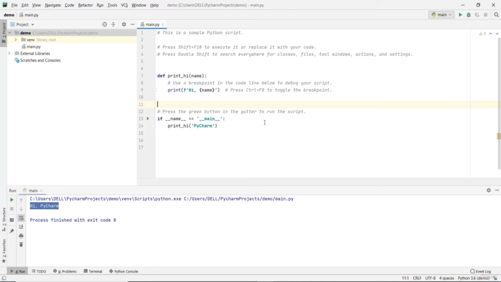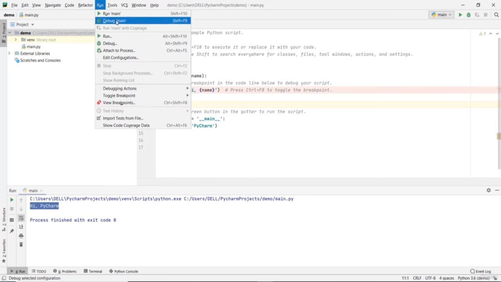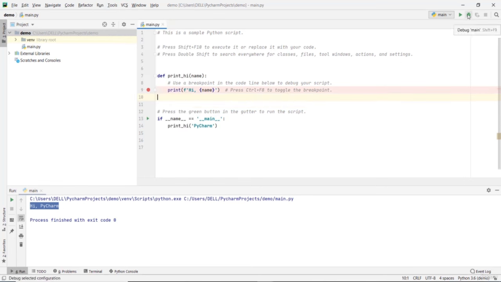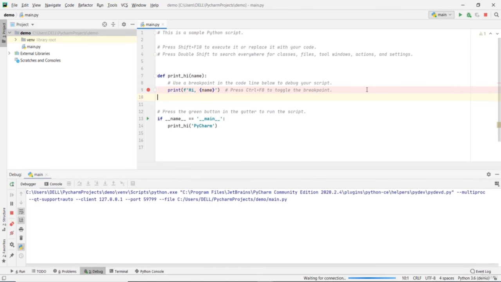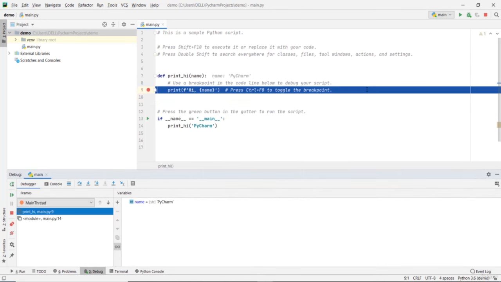Let me now show you the debug mode as well. If I want to debug my code, I can put a breakpoint. So let me put a breakpoint on this print statement here, and then I can execute my code in debug mode by either going to the Run menu and selecting Debug Main from here, or I can simply click on this icon as well, to start my debug code.